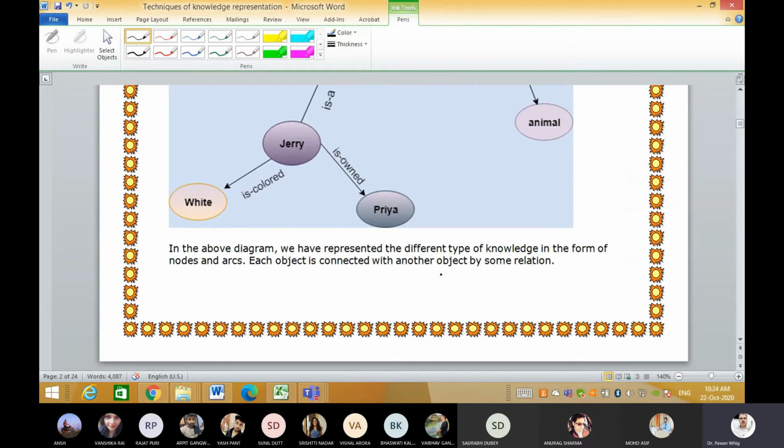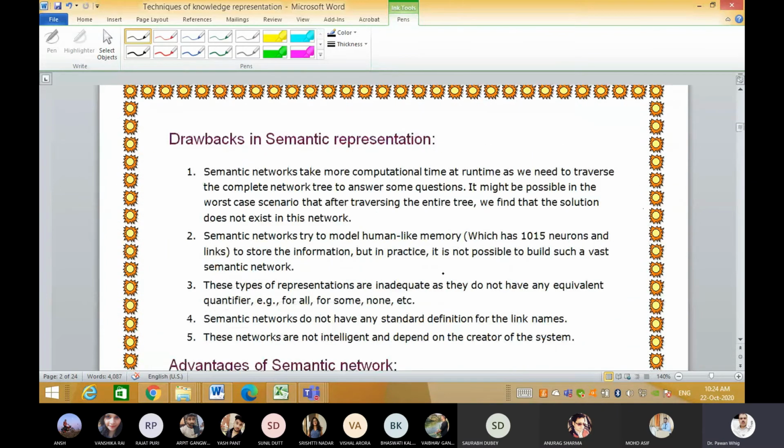So let me go towards the drawbacks of semantic representation. There are definitely some drawbacks also. Number one, a semantic network takes more computational time, because you first have to create the tree, and then whenever you have to search for a particular term, you have to go through the entire tree. So it is a little bit slow, or we say it consumes more computational time.